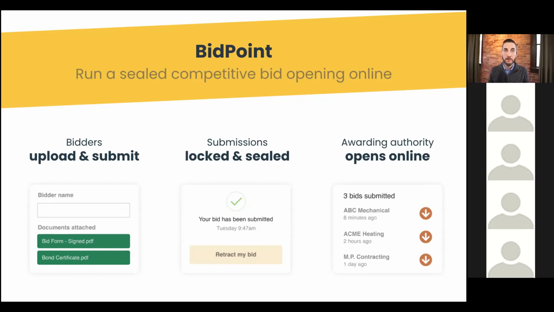So we built BidPoint, and it seamlessly integrates with the plan room. It allows bidders to upload and submit their bid documents along with their profile and information. Those submissions are all locked and sealed. No one can see them. The agency will receive an email notification. They have a dashboard that shows them the bids that have come in, but only the name, address, and contact information. They can't access the documents themselves.